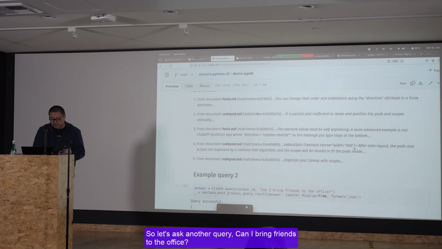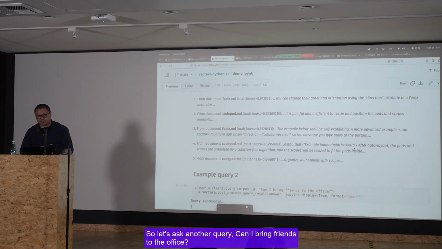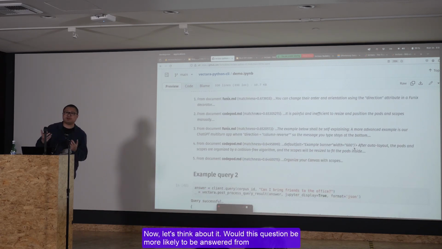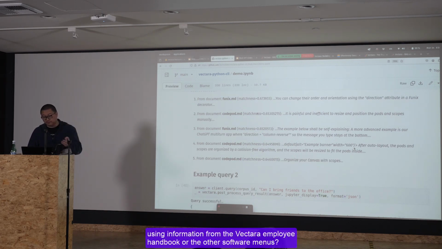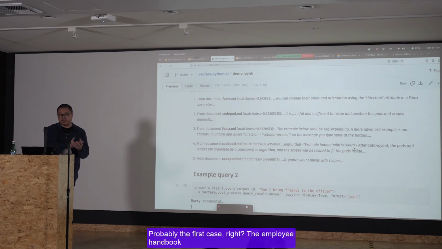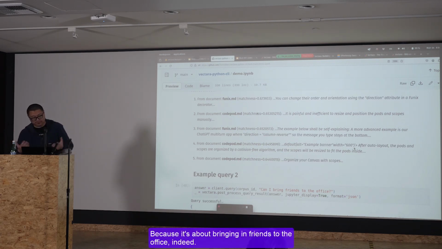So let's ask another query: can I bring friends to the office? Now let's think about it. Would this question more likely be answered using information from the Vectara Employee Handbook or the other software manuals? Probably the first case, right? The Employee Handbook, because it is about bringing friends to the office, indeed.